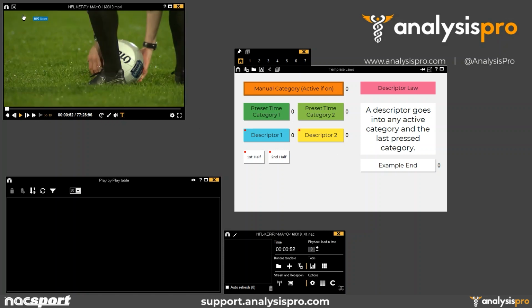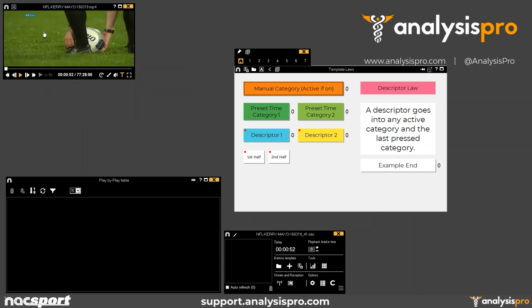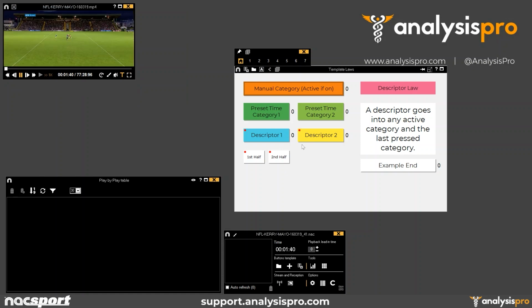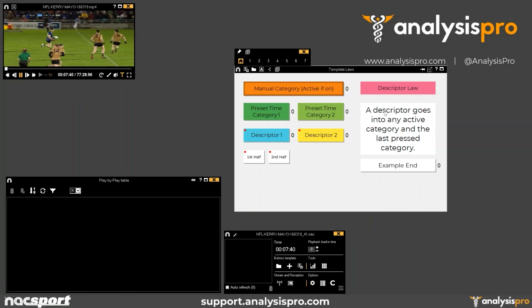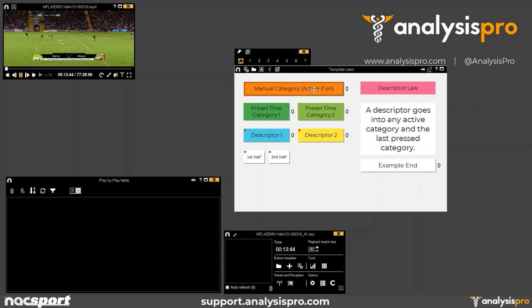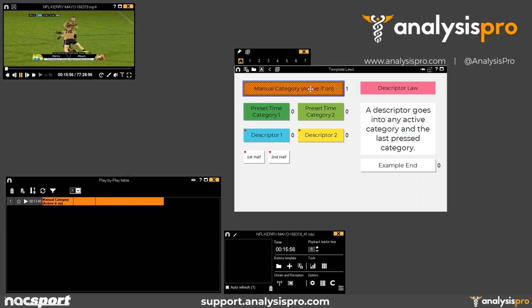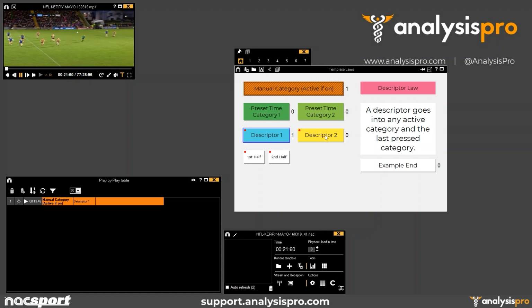Firstly, I'm just going to make this video smaller because I don't really need you to look at that here. So the descriptor law, this determines everything that happens in your template. A descriptor goes into any active category and the last pressed category. An active category is a manual mode category button which is on. So this button is on, which means whenever I press a descriptor, that is going into this category.